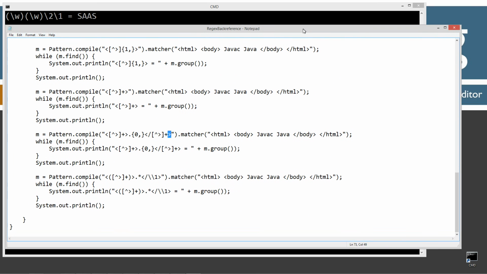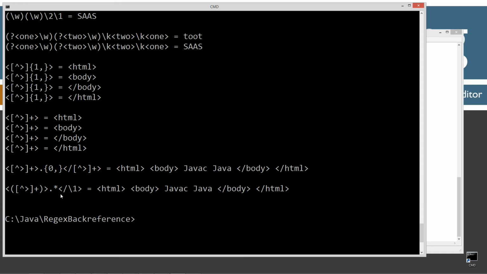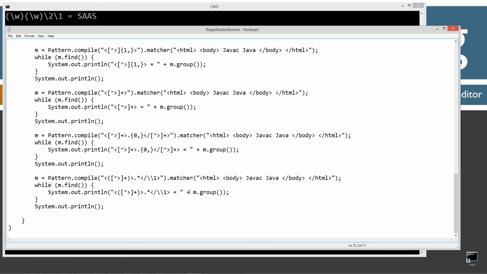Now what I'm going to show you here real quick is, for example, I'm just going to spell this wrong here, and actually, you know what? No, I'm going to do that on the next one because I haven't put in a capturing group yet. All right, so on this next one, the final one, we're going to add in a capturing group so that we know we're going to match up the HTML with the HTML, and the body with the body, okay?